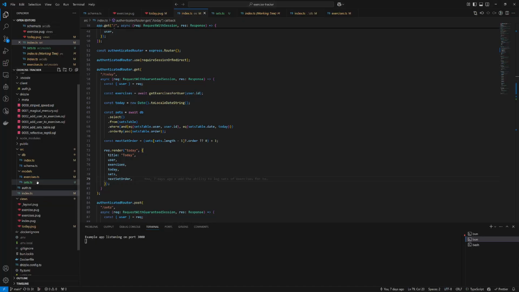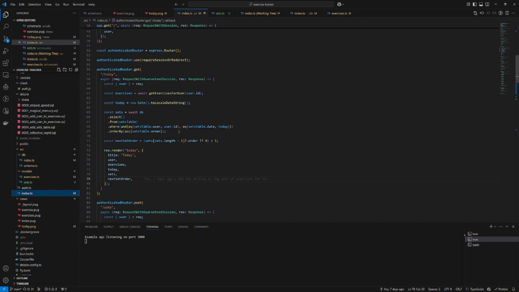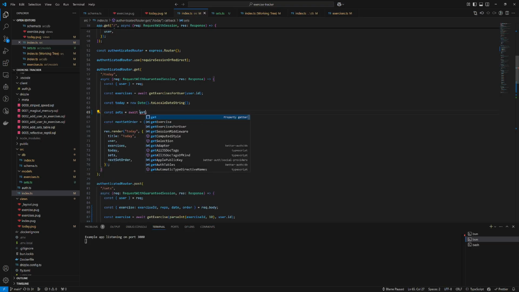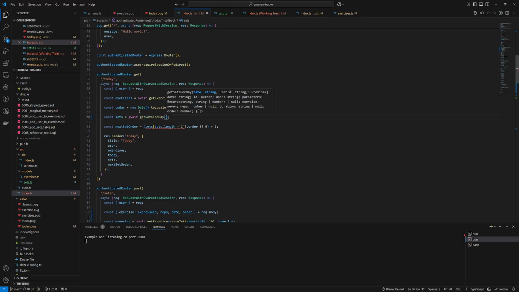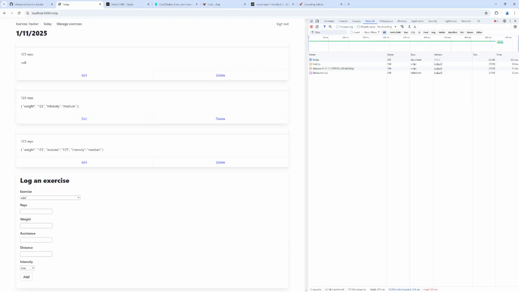Okay, so we've got this function here. Let's go ahead and replace this with that. Get sets for day. And we're going to have the date, which is today, and user.id. And let's log those. Okay, refresh the page.